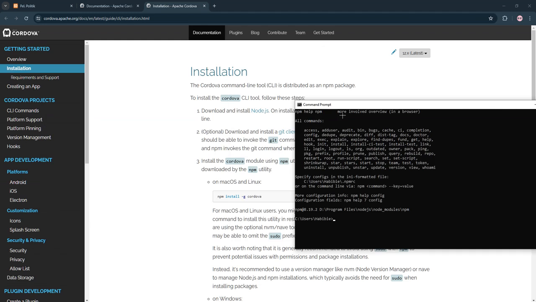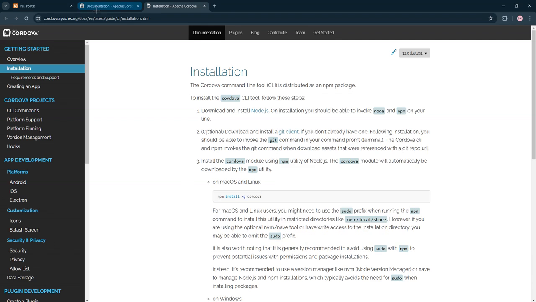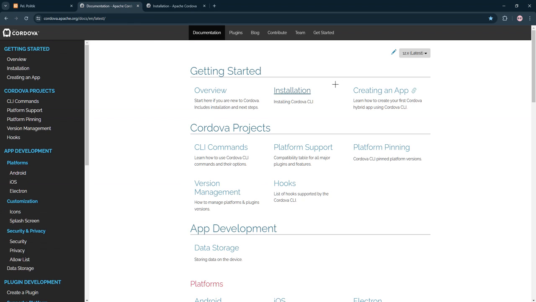After you have installed Node.js and it is running, you need to install Cordova by typing this command. Just npm install -g cordova. Just press enter and it will install Cordova. I have it installed here on my computer. So the next thing is just to create the app, which is the step 3 here.